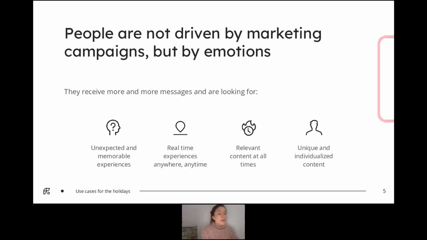Now, putting ourselves in the shoes of consumers, what's making us react? Well, we all know that we don't react to marketing campaigns, but to emotions. By the way, the best marketing campaigns are always the most emotional ones. So here you have a few elements that I'm sure are going to resonate about what exactly helps you spark that emotion that makes people react.